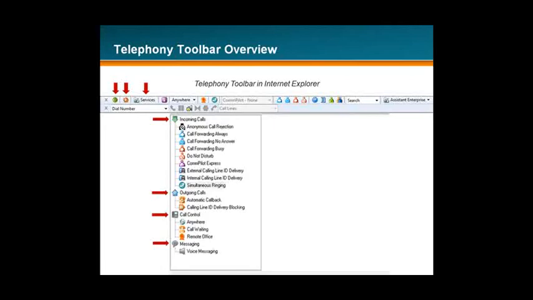If we click on the Services button, another window will open that shows us a menu of services and the current configuration of those services. This is where the user will go to make their initial and future configuration changes to many different features and applications. The four basic categories include incoming calls, outgoing calls, call control, and messaging.